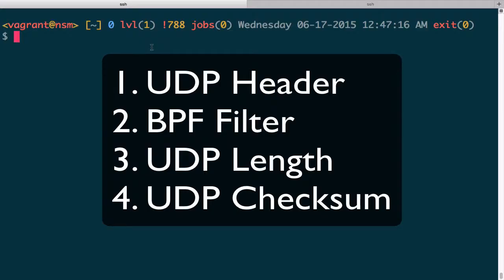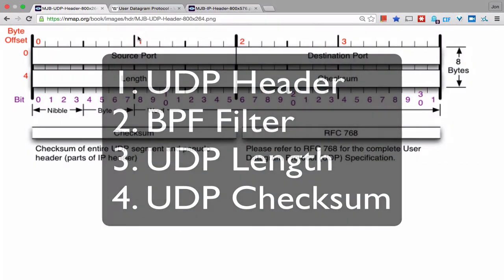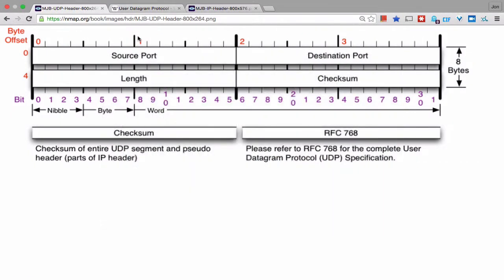Let's talk about the simple UDP protocol. And when I say it's simple, I mean it's simple because of the header. The header size is only 8 bytes, and there's nothing too fancy about it.